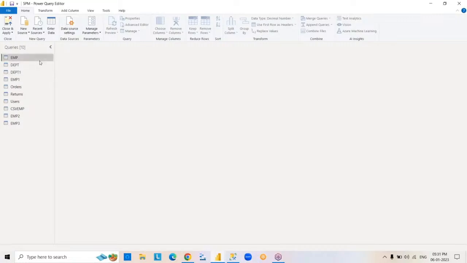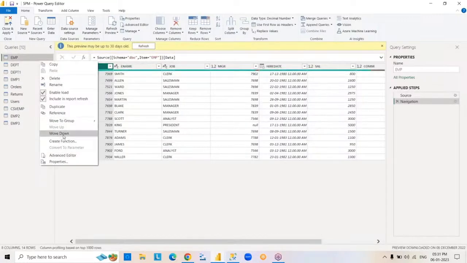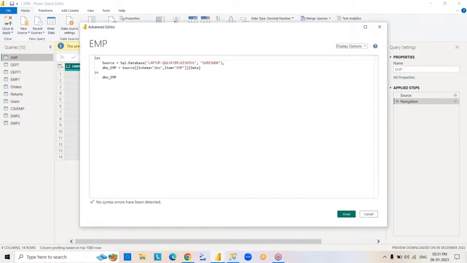So coming to the next scenario, here we also have some other scenarios which we are going to discuss in the coming sessions. But now let's go to this advanced editor. See, this advanced editor is showing source details. Please check it. What is our source server name? What is our source database name? It is showing clearly.